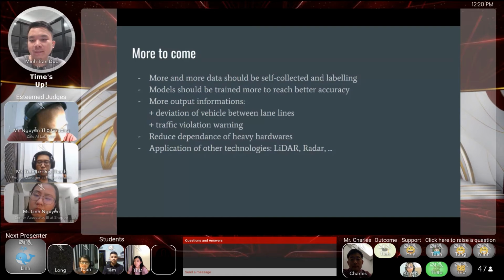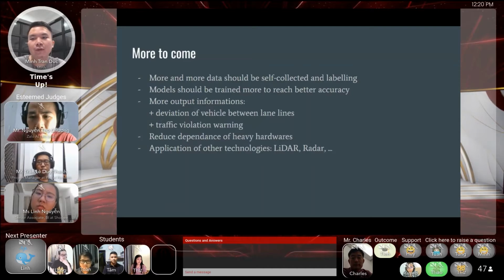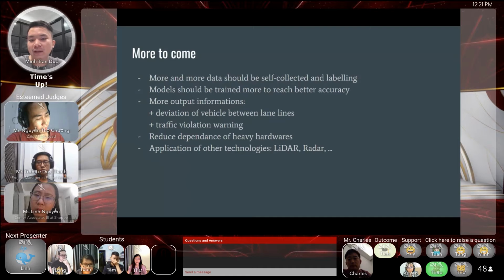Also, I need to reduce the dependence on heavy hardware to make it more applicable for common vehicles. And last but not least, I think it's better for this project to apply other technology like LiDAR or radar to get better results. And that's all for my project. Thank you for listening.